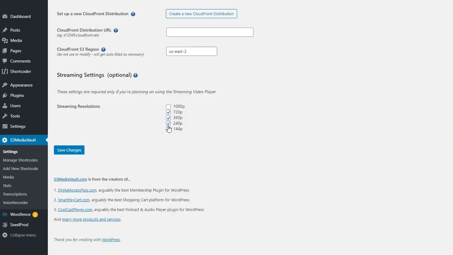And the cool thing about S3 Media Vault is that it has adaptive streaming, which means if you have created a streaming video player, then the player automatically senses their internet connection and shows them the video stream that is optimized for their internet connection. So if they're already on a low speed internet connection, then it will change to a lower quality stream. And if, let's say, they're moving around and they get to a spot where their connection improves, then it'll automatically switch back up and show them better quality video. So that's adaptive streaming, and S3 Media Vault has that built in.